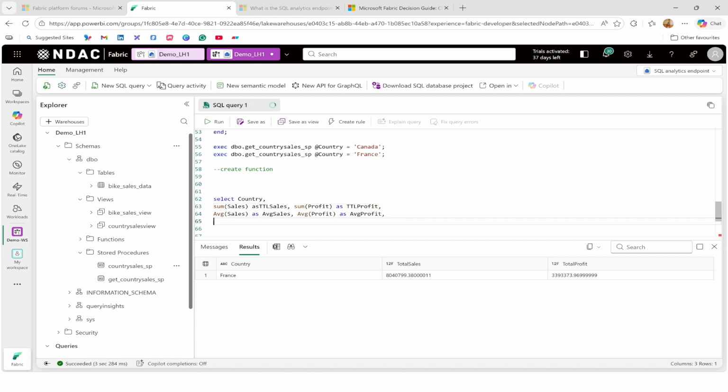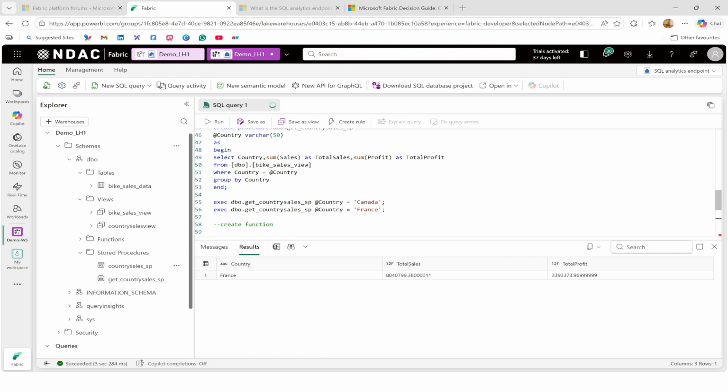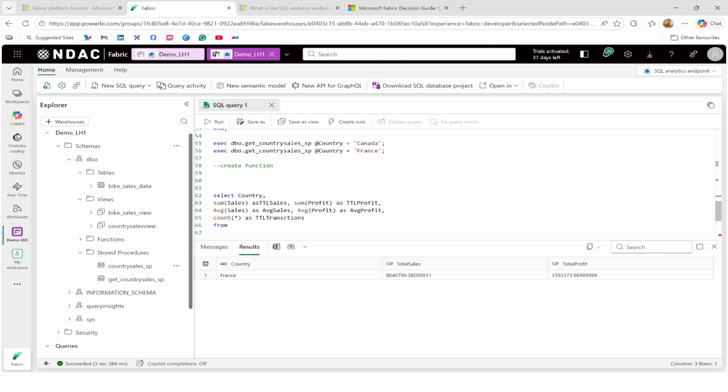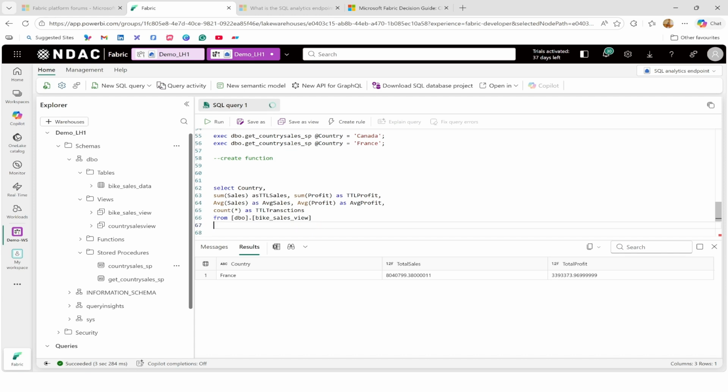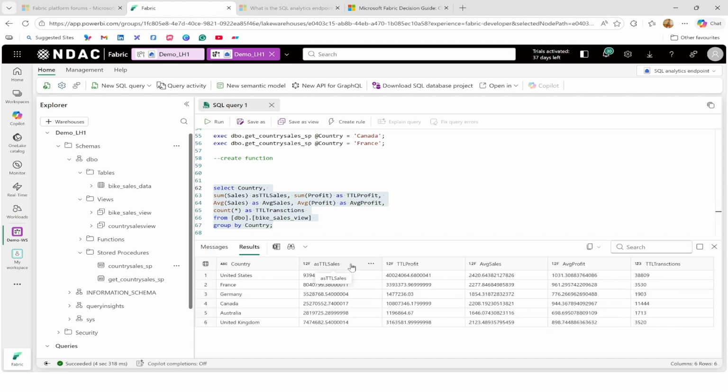Later here I will use count of star as total transactions from our view. What is our view? View is this one. Now let me bring the group by into another line. Group by country. When I run this, I can get country-wise total sales, total profit, average sales, average profit, and total transactions.